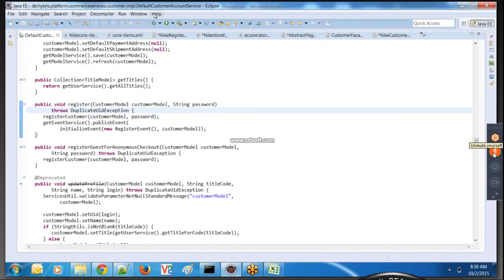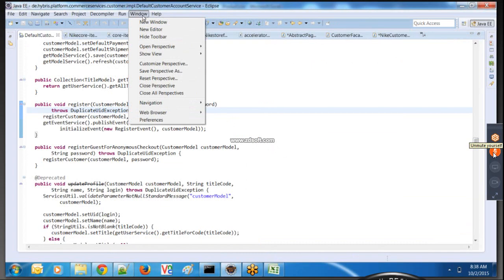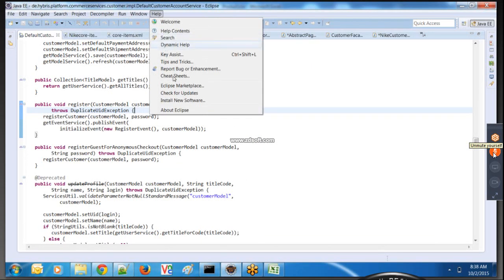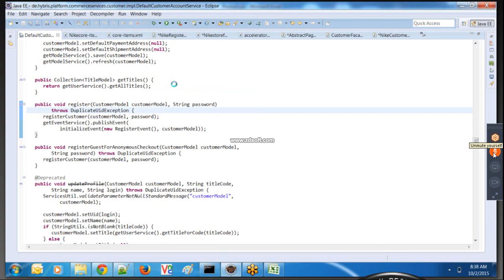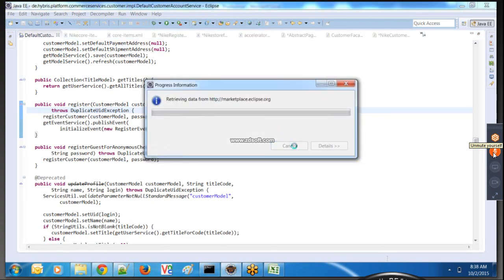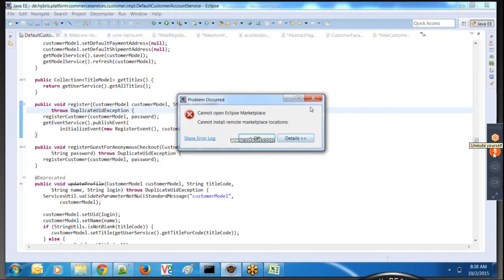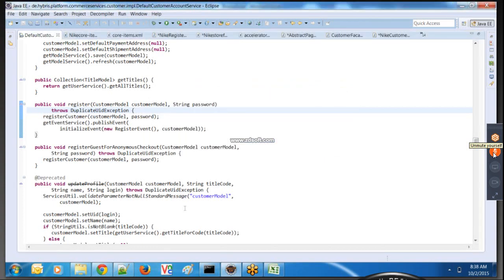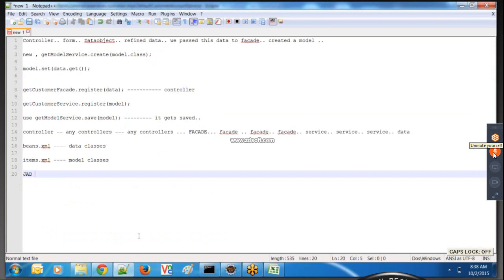go to your Help. Go to your Eclipse Marketplace. Right now it will connect and again it will make a mess. So you'll have to install this plugin, the Java decompiler, JAD plugin. If you use JAD, you will be able to see the dot class files. Okay, all right, I'll try that. I think I have it, thanks.